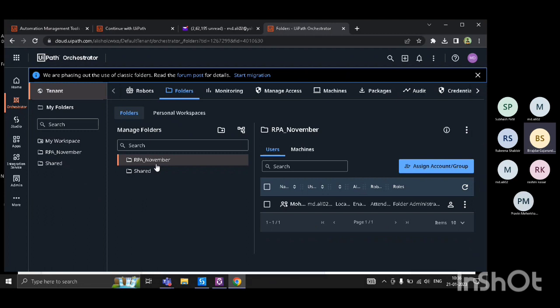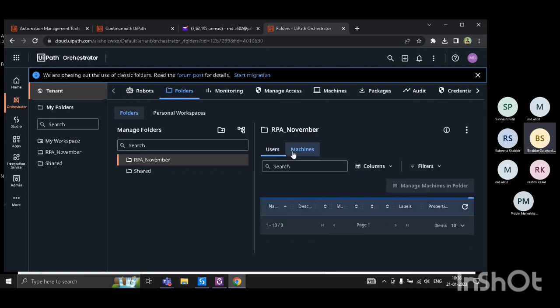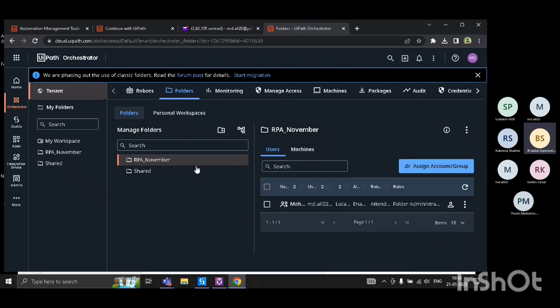Okay. The folder is added. The second step is you have to add machines. Whenever we were initially discussing where the bot should run, since orchestrator is only for monitoring, the bot should run on a specific machine. That machine you have to add. Machine means the system where your bot is running. Right now your local desktop is considered a machine. So that is the machine you have to add.